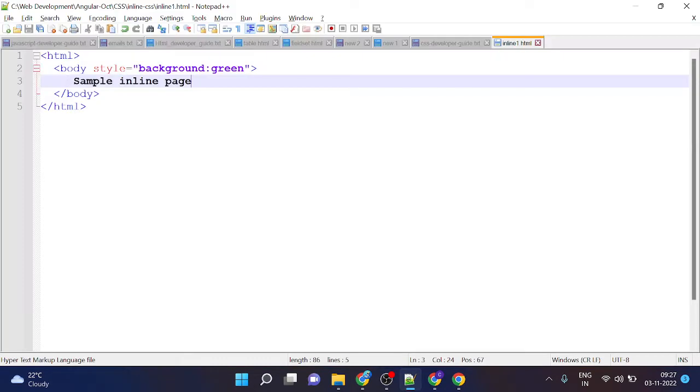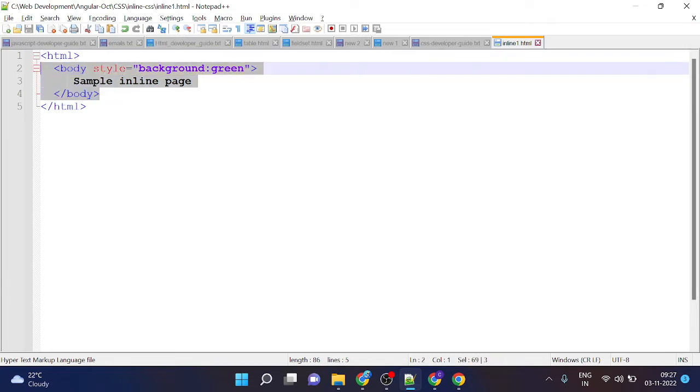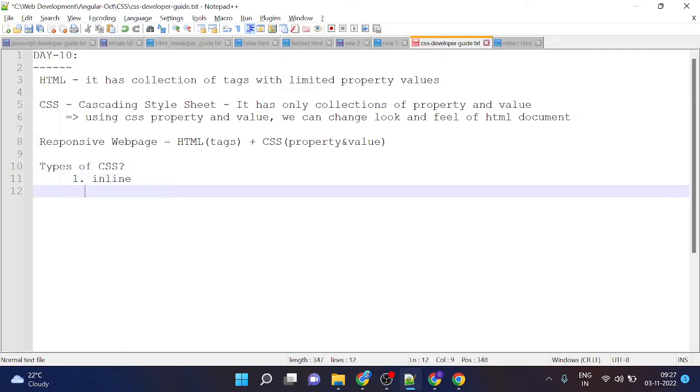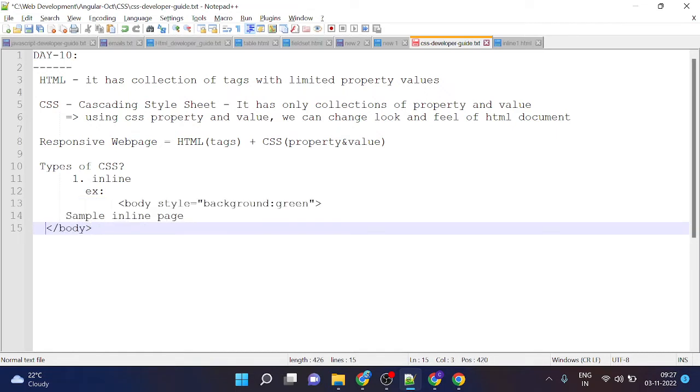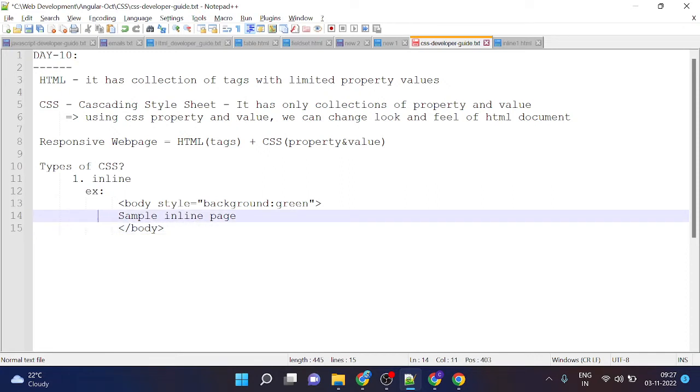Background color is green. It's an example for that. For the inline, we can say this body tag is an example. It's an inline example.